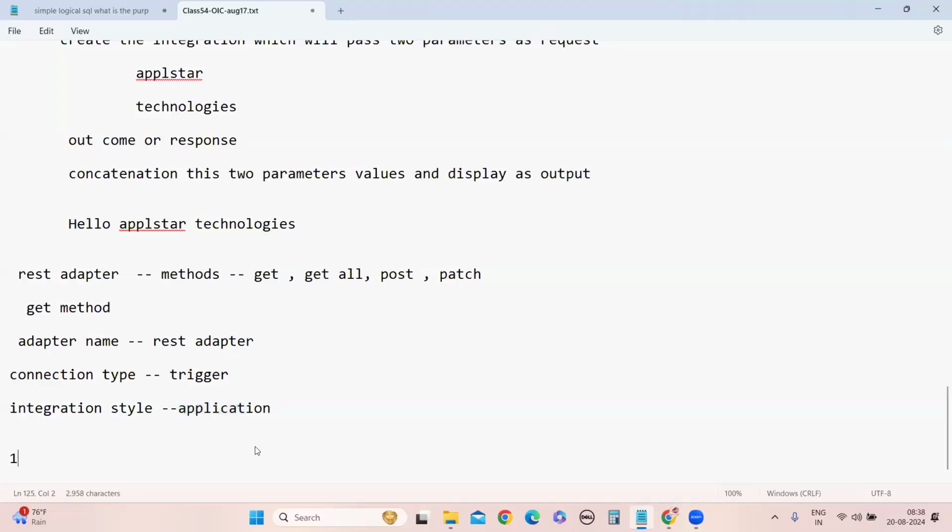So the first step, what, guys? Tell me. In this requirement, what is the first step? Tell me, whatever you understand, you can tell me. Create the connection. First, we need to create the connection.